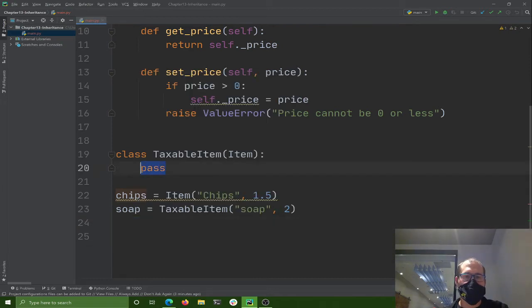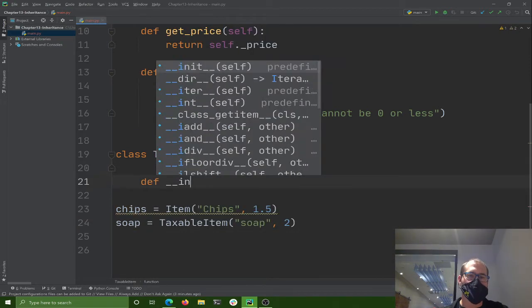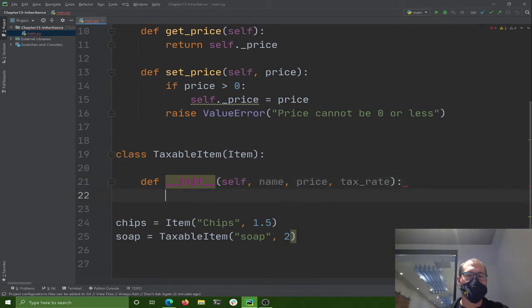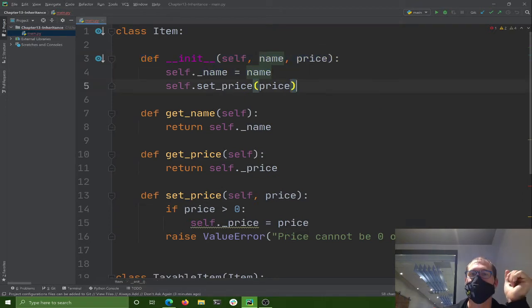But now what's special about taxable item is that I need additional information. So I need this init method here. I need a name, I need a price, and then I need a tax rate. Right? Now what I want to do is take name and price, and hand that to my parent class, the init here.